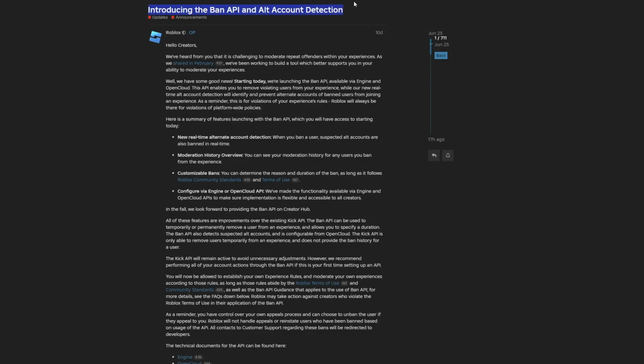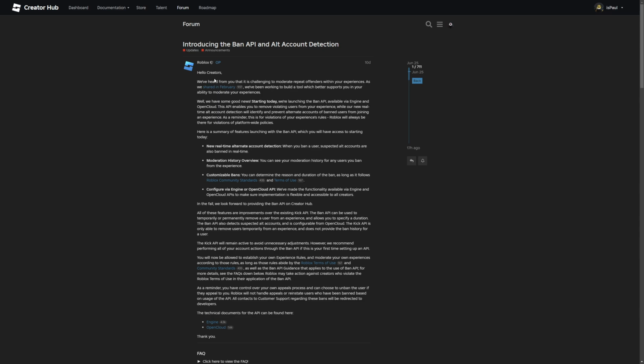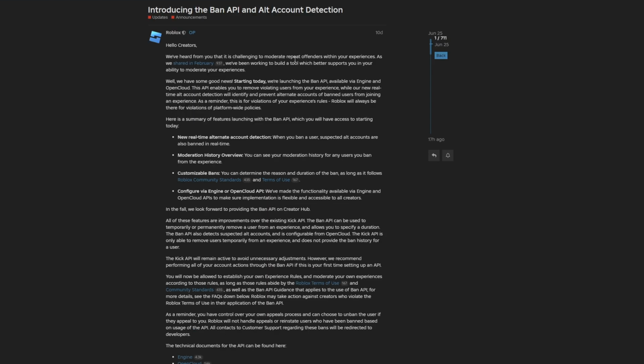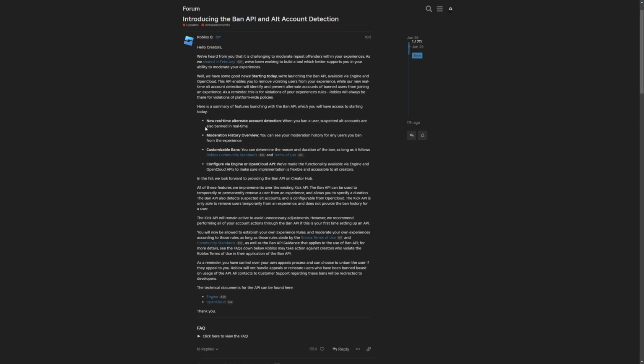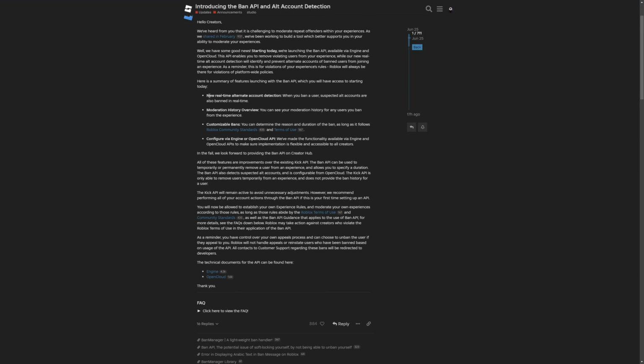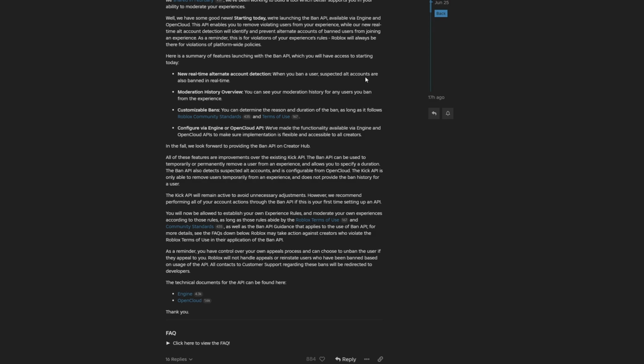So there is this post saying introducing the Ban API and alt account detection, made by Roblox on the DevForum, where they've made a statement saying that it's challenging to moderate repeat offenders within your experience. And they've said in February that they are working on a tool to support your ability to moderate your experience. And the features of this Ban API, like I said, one of them is the real-time alternative account detection. So when you ban a user, suspected alt accounts are also going to get banned in real-time.